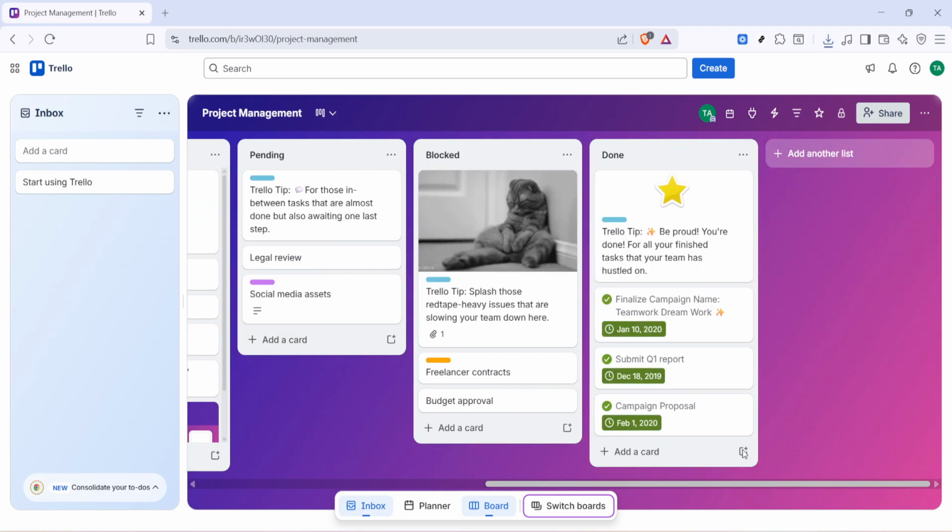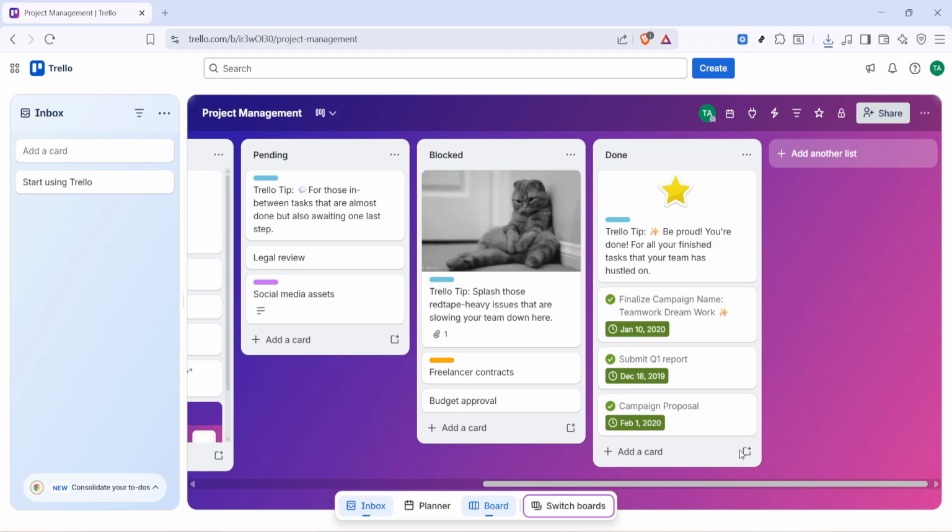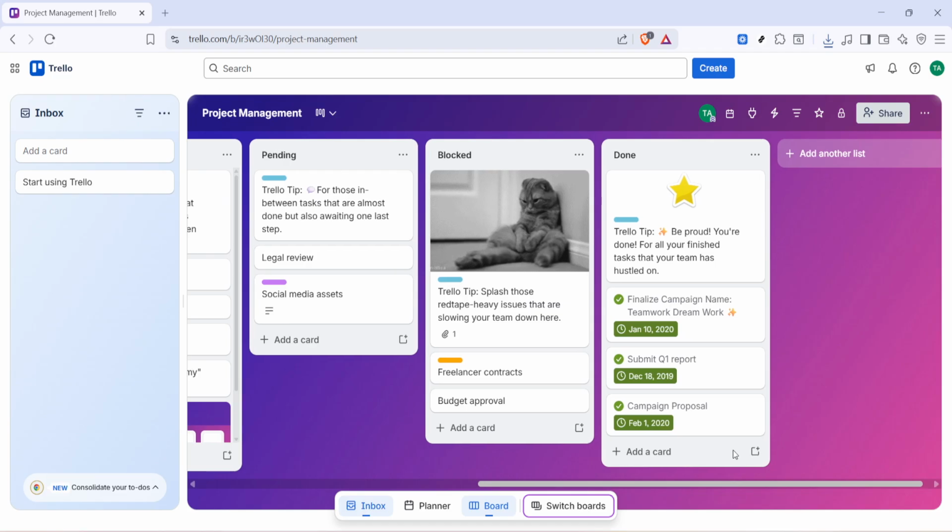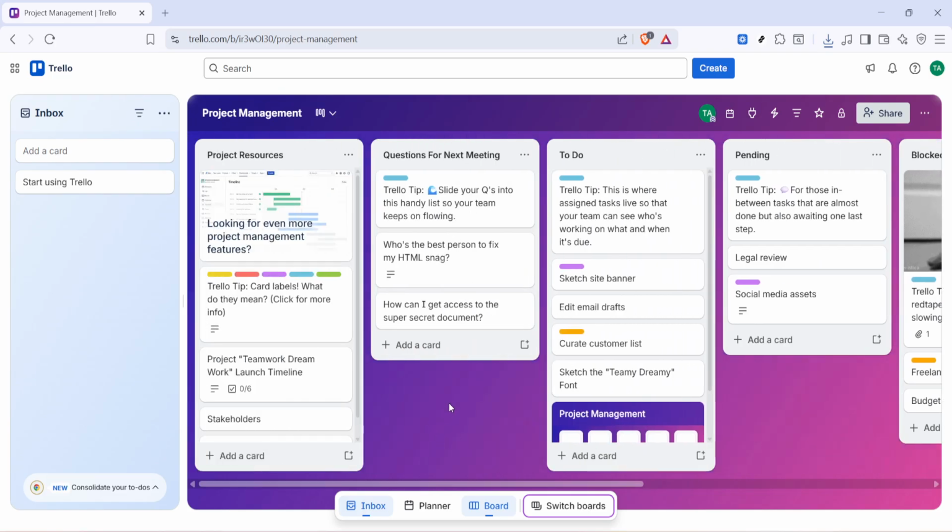Review the lists and adjust them to your workflow. If you run sprints, you might rename To Do to Sprint Backlog. If you track reviews, add a review or QA list. Keep the list sequence simple and logical from left to right, and remove any lists you won't use so the board stays clean. Now, tailor the cards.